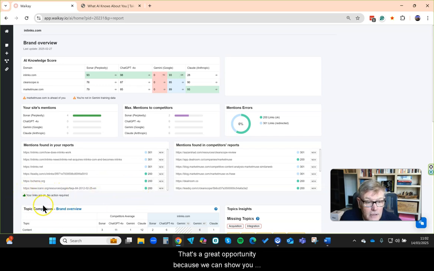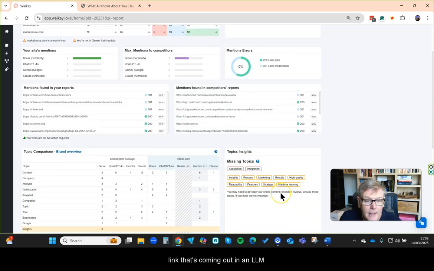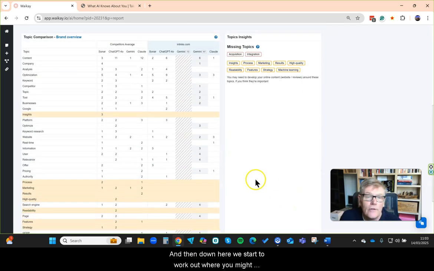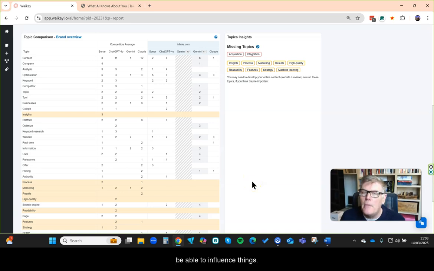That's a great opportunity because we can show you in here that you can just create redirects and benefit from improving a broken link that's coming out in an LLM. And then down here we start to work out where you might be able to influence things. And this is part of an ongoing project.